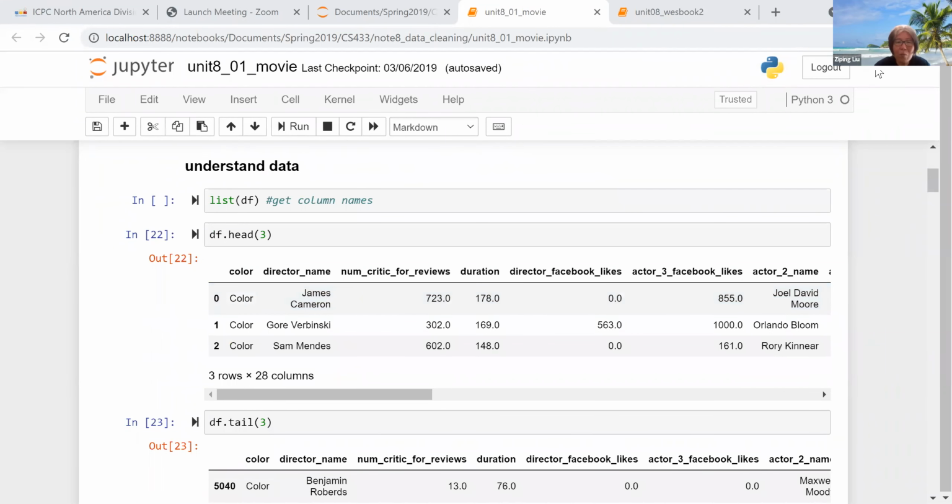And what the next one shows, you try to glimpse what the data looks like, so we can call head. If you specify the number, it will return that many rows. So it has a color, whether the movie is a color movie, and director name, number of reviews, how long the movie is, and the director, how many likes, actors. So a lot of information you can see.